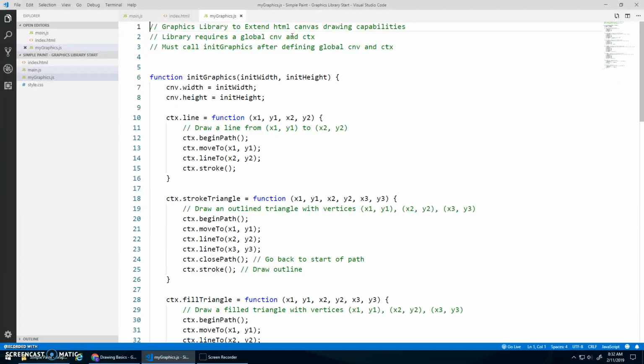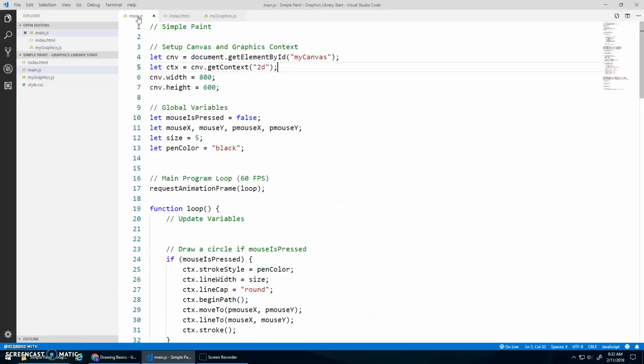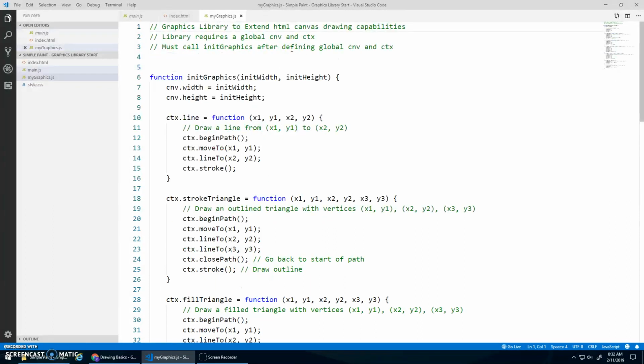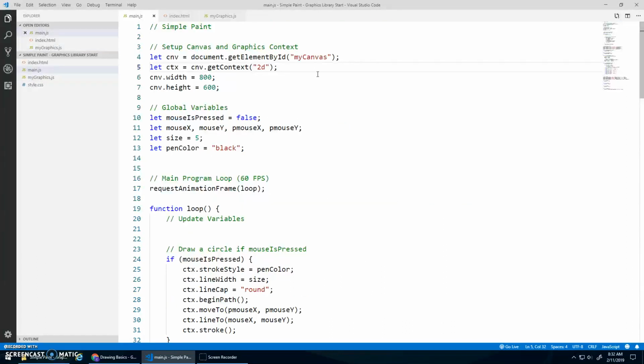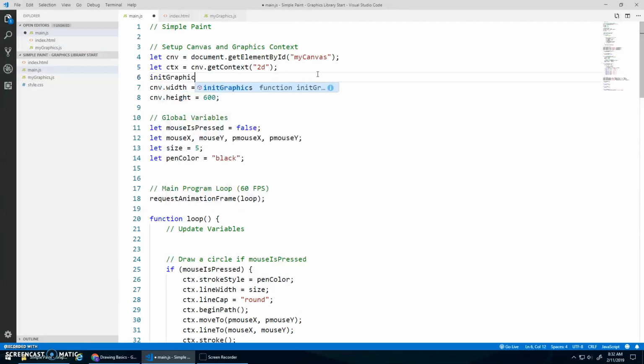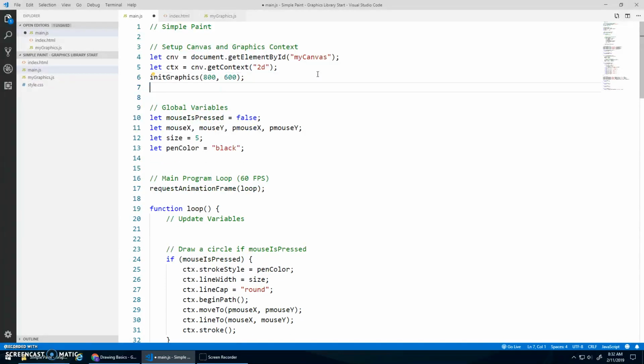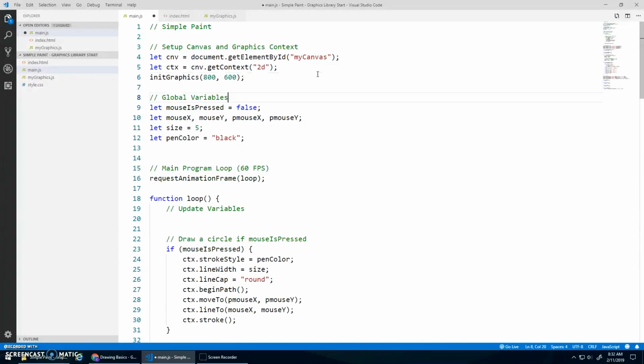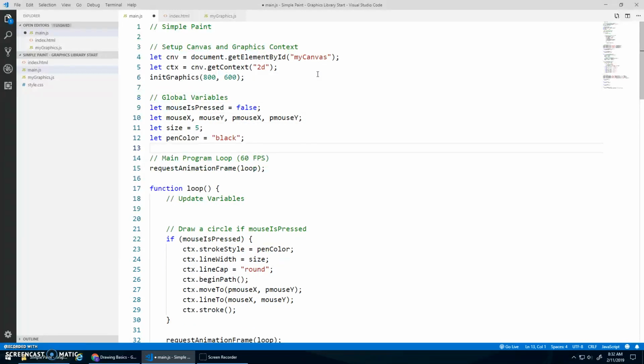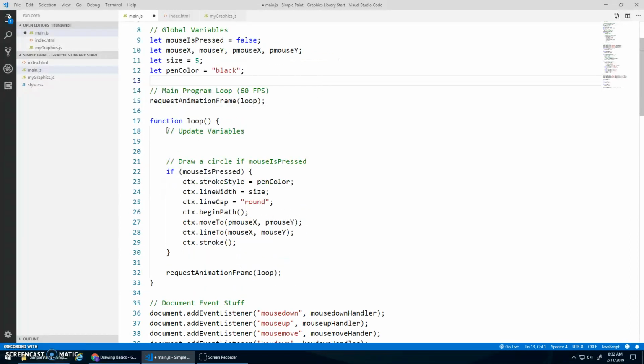Now, before I can use it, remember, let's open this up, right? Graphics library, it requires a global canvas and context, which it has, canvas and context, but I should also call init graphics. So I'm going to go init graphics, and I'm going to pass in 800, 600. So I don't need that anymore. Okay, good.